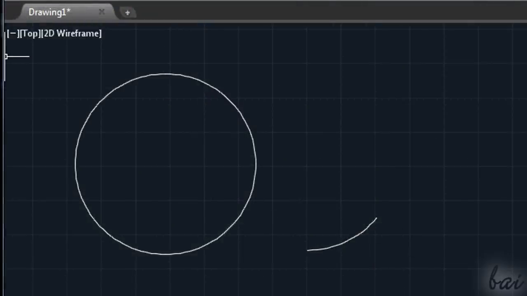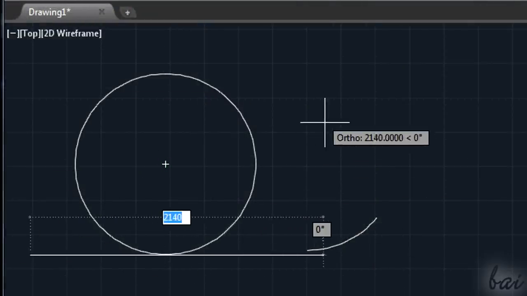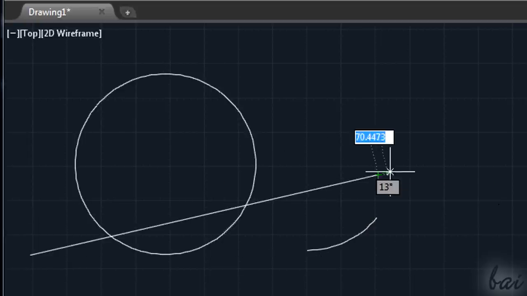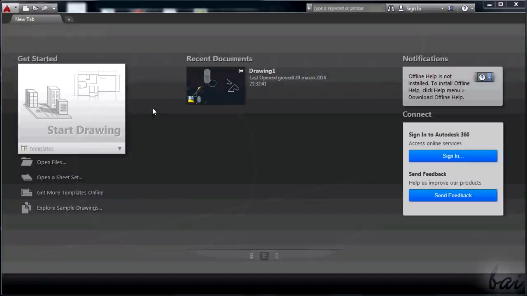AutoCAD is one of the best software used for virtual design. We will see just the main important things you need to start with. New in this version of AutoCAD is the startup. On the left you can open templates and projects. Click on Start Drawing to start a new project.